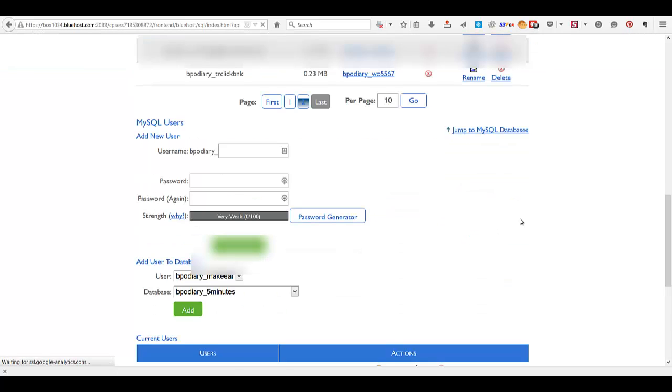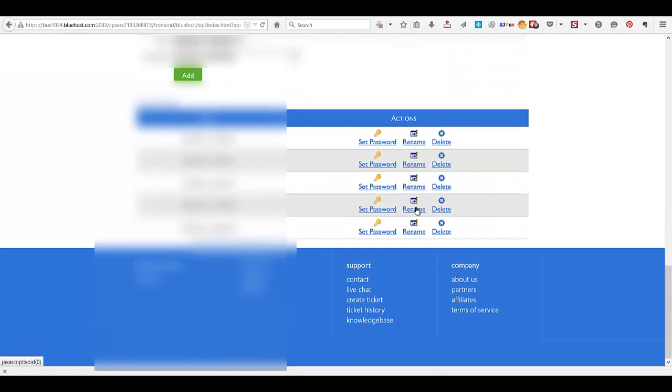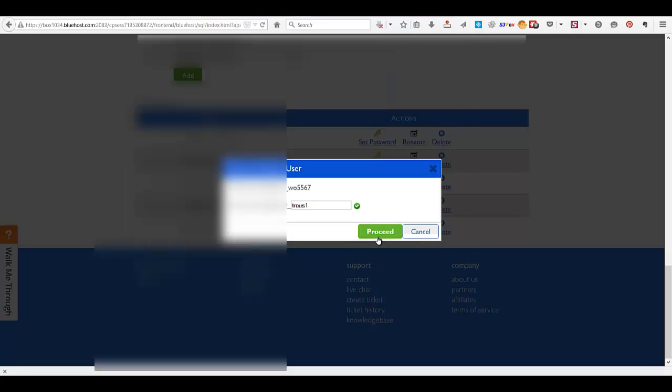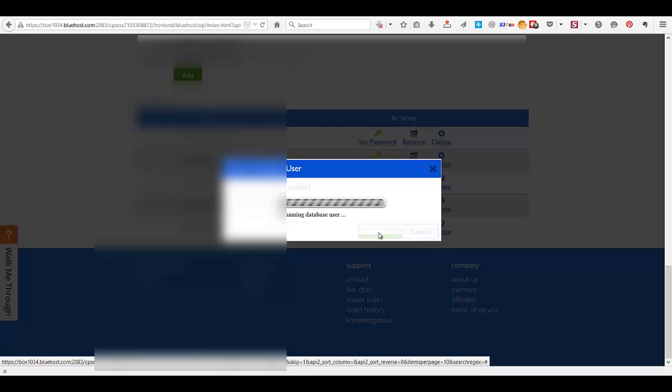So the database has been renamed, it will reload, and now we need to change the password. So let's go about changing the password. Click on proceed. It's renaming the database user. In a couple of seconds, the user should be renamed. It usually takes a few seconds for the username change, because that is something that takes some time. So that should be done in a couple of seconds more.